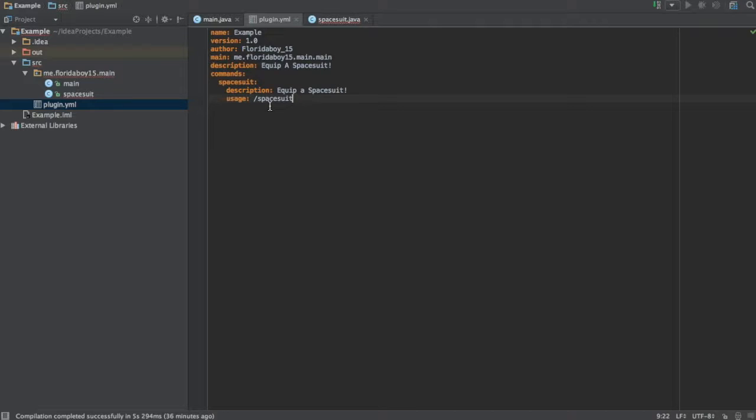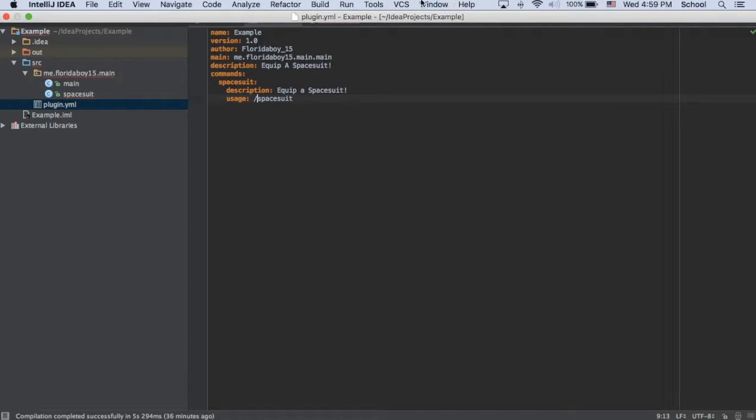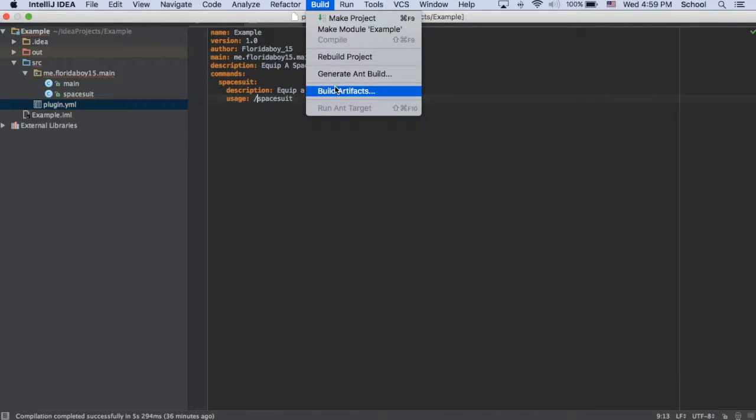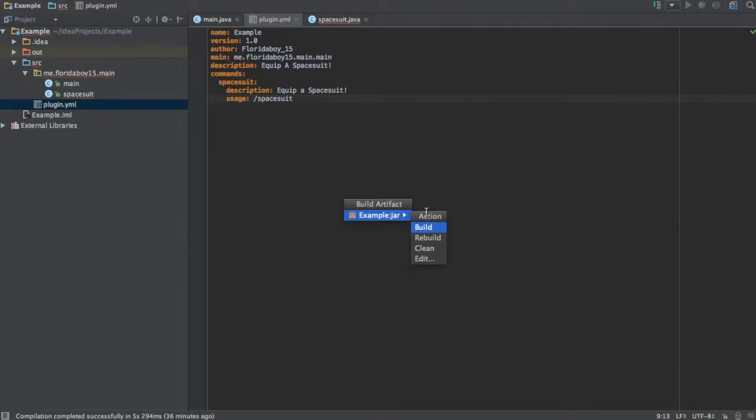And now I'm going to go ahead and build the artifact, and I'm going to meet you guys back at the server. So let's go. Well, let's go in a second. Let me build it first. There we go. Build. It'll build, and then I'll meet you guys back at the server.